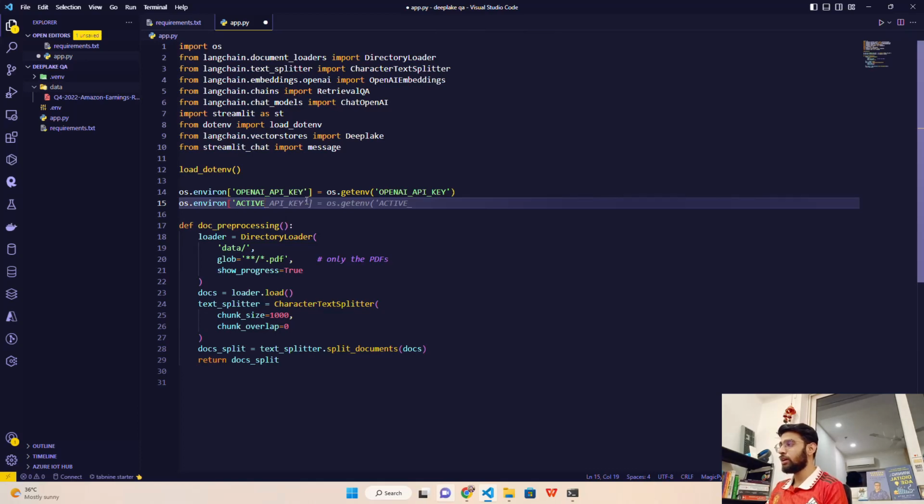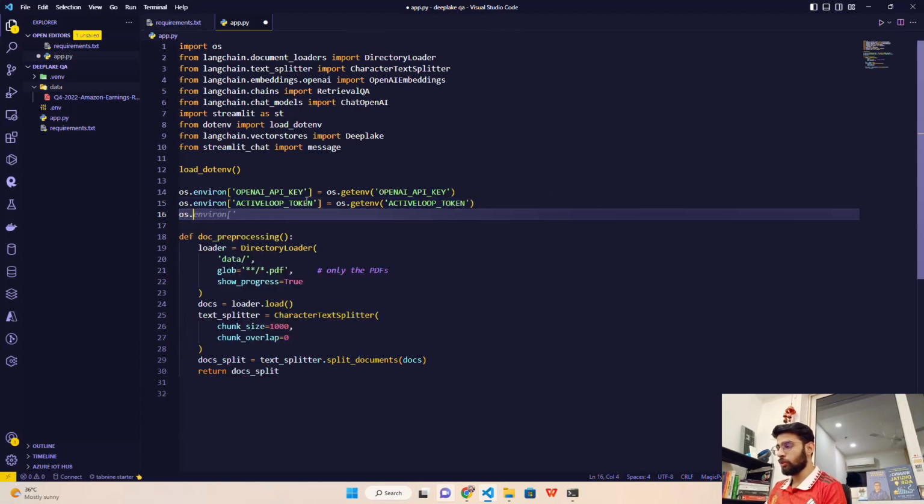So ACTIVELOOP_TOKEN, and yes, token. This looks okay. Again os.environ, not activeloop token. This is basically the Deeplake account name, so Deeplake account name. Okay, so this is done. Now we are done with loading all these things here, guys. So now this is successfully done.